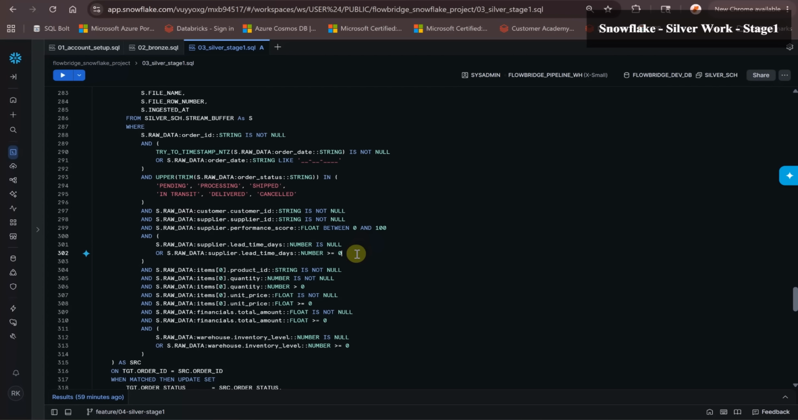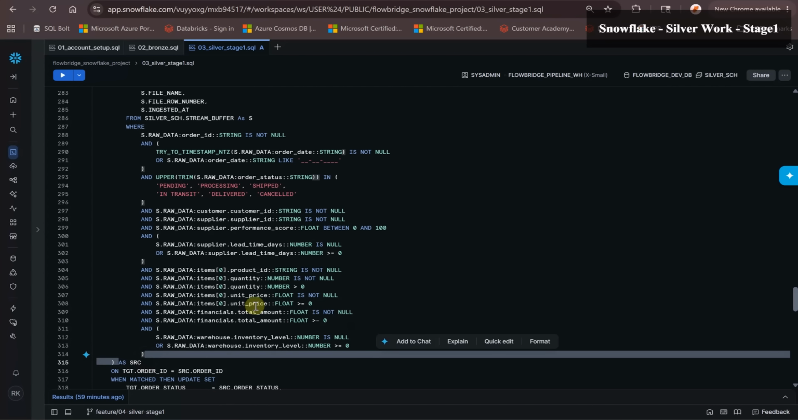Then we will reject negative lead time. Then we will reject our missing product IDs. We will reject our null quantities. We will reject our 0 or negative quantities. Then we will reject our null prices or negative prices. Then we will reject our total amount, which is null or negative. Then we will allow null values for inventory level because we are coalescing it to 0. And then we will reject our negative inventory. So this is going to be our source.